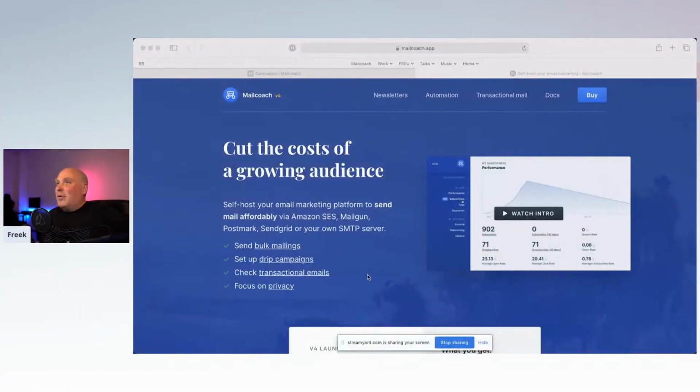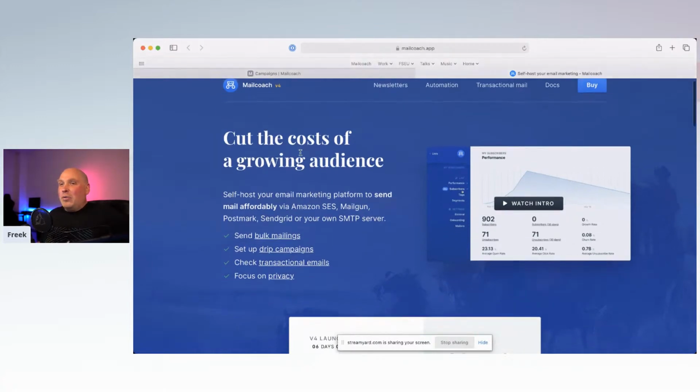And there we go. So this is the promotional website of Mailcoach, and you already get a good overview of everything that Mailcoach can do for you. So Mailcoach is self-hosted email marketing software, and it can send out bulk emailings, you can set up drip campaigns, you can check transactional mails, and it has a focus on privacy as well.